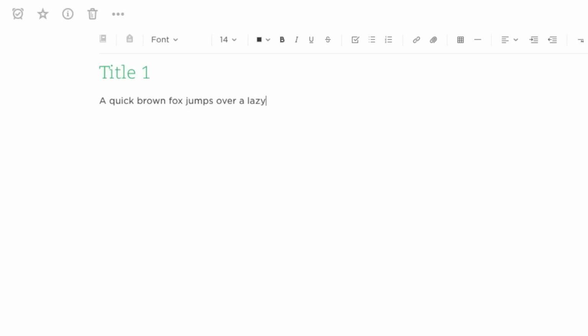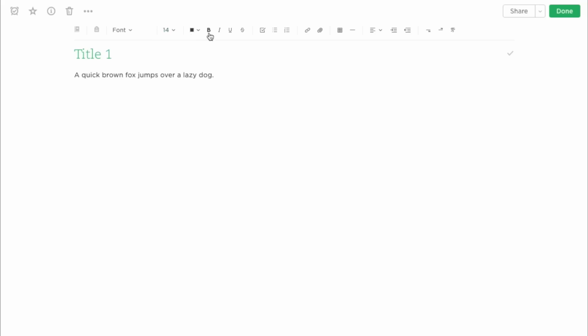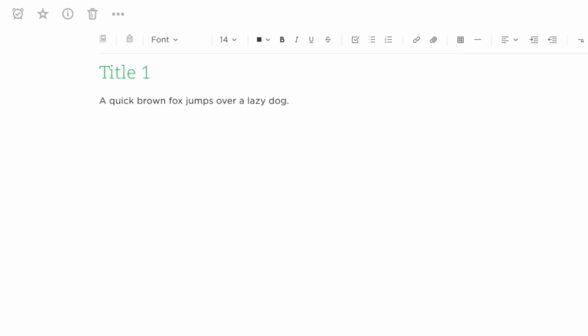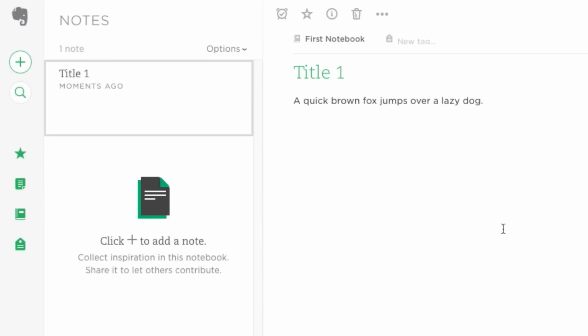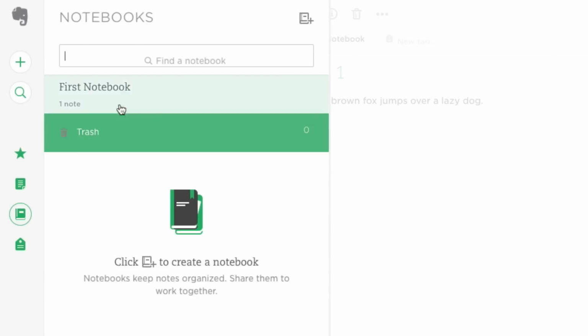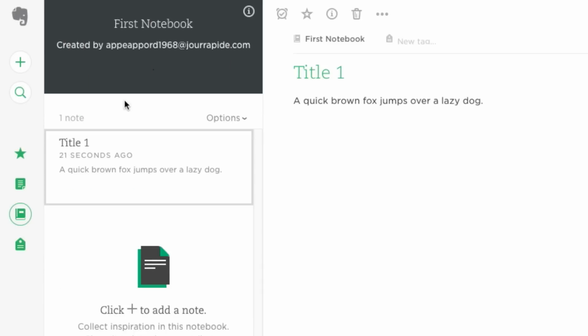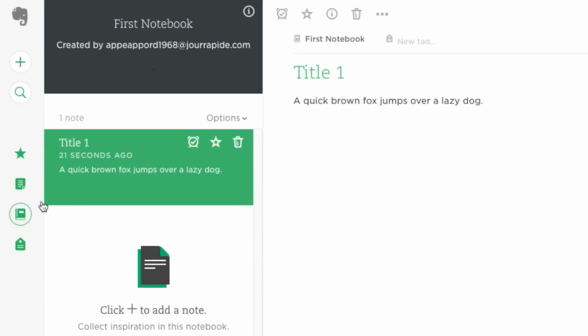Now as you can see on the top, there are basic word processor options like increasing size, font, alignment, etc. And then click on done to save changes. Now by default, it will add this note to the default notebook, which is called first notebook. But say I want to put it under a new notebook called work.